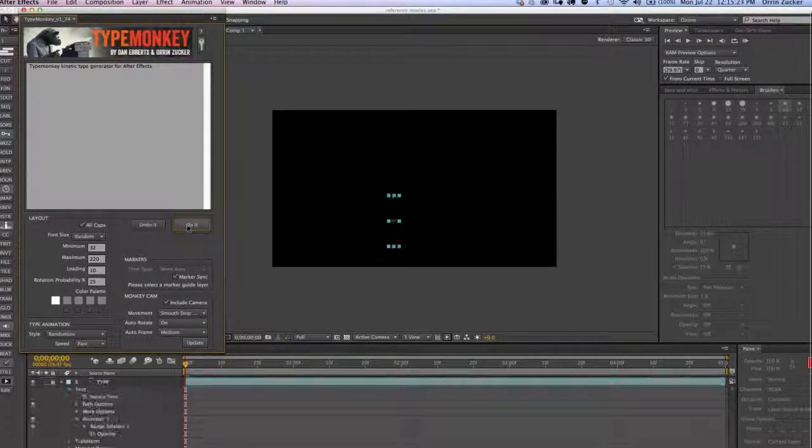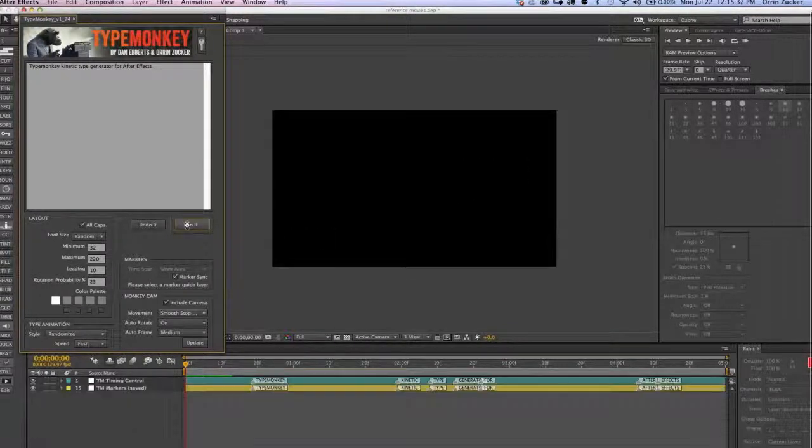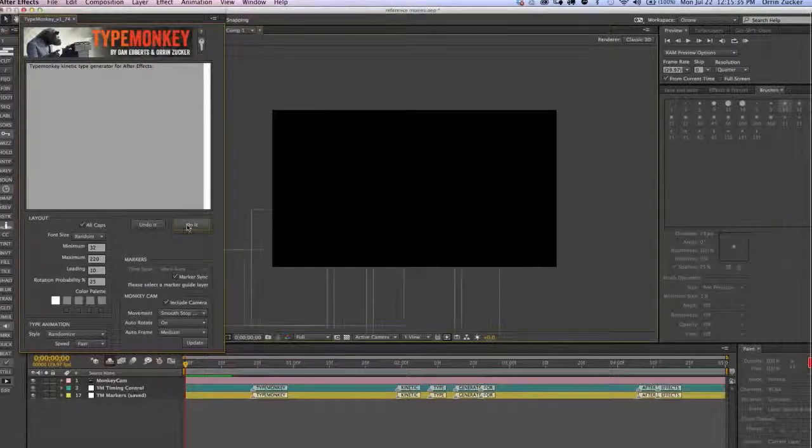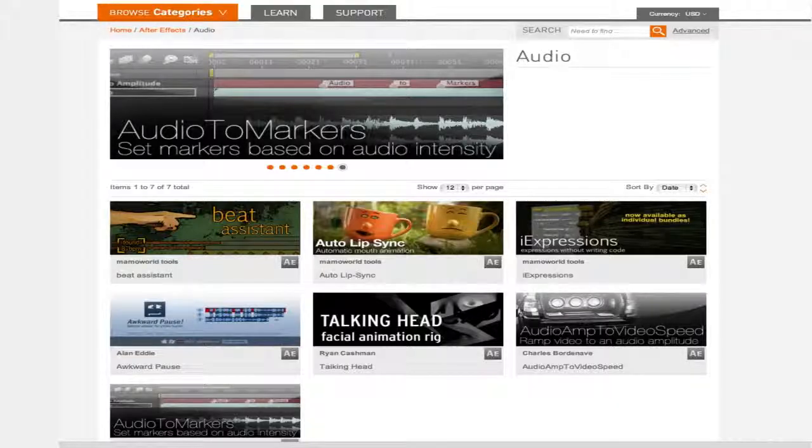If you don't have enough markers on the guide layer, TypeMonkey will refuse to build the composition. It's no problem to have too many markers on the guide layer, you just can't have not enough. Also, there are a few audio to marker scripts out there that will lay down a marker at every beat or several beats. These are amazing for automatically syncing music to your kinetic type.